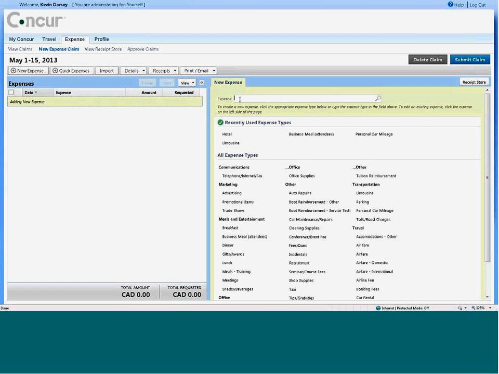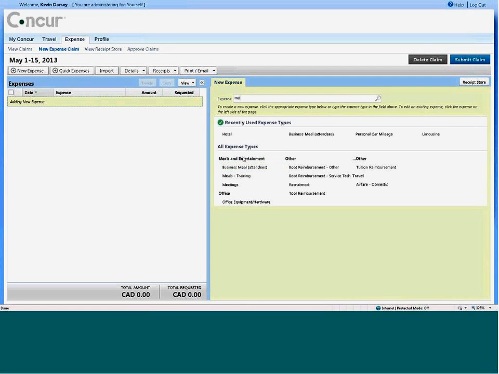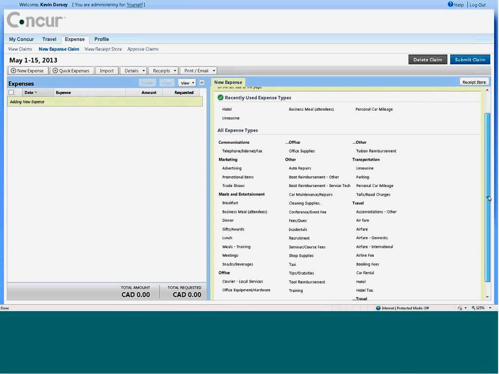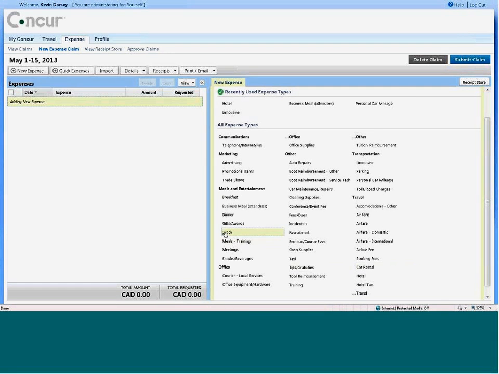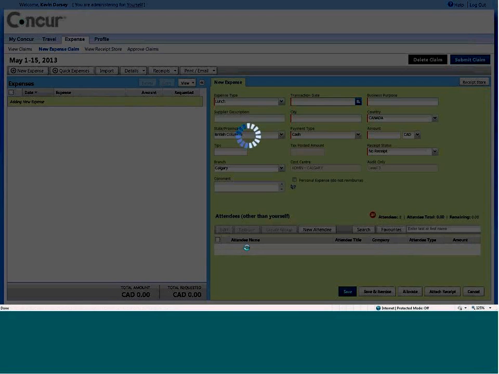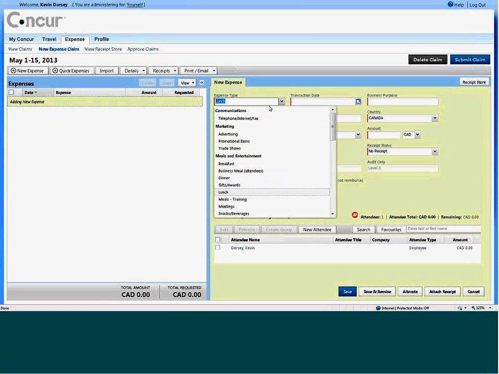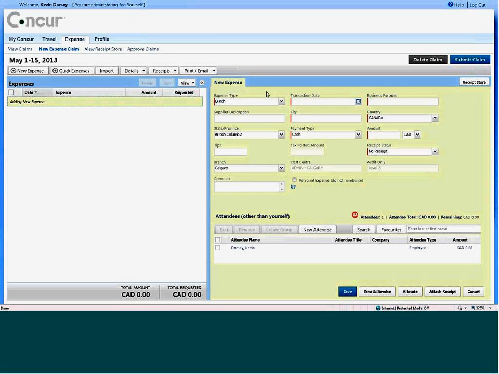Let's start with the first one. Let's say that we had a meal. Now I type meal to narrow it down, and you're going to see that there's meal attendees, meals trainings. So keep in mind, when you narrow down the list, you will see everything that has those particular letters in the name. I'm just going to use basic expense. So this is the form, and that's what we call this side of the page. We're going to have one for each expense type, with certain required fields. This information you can find on the receipt.